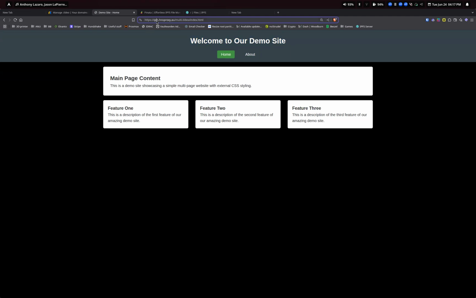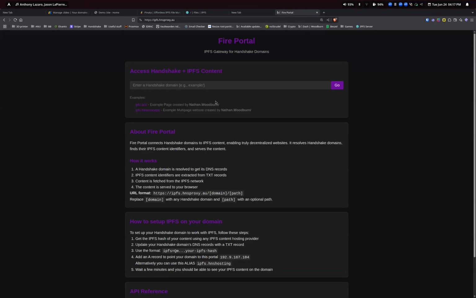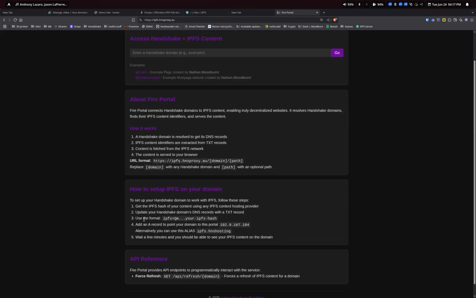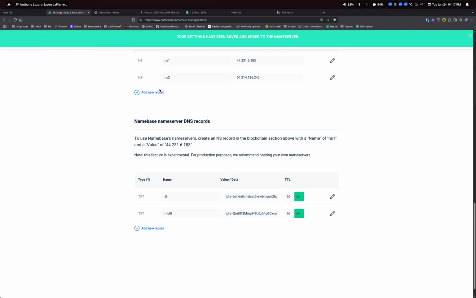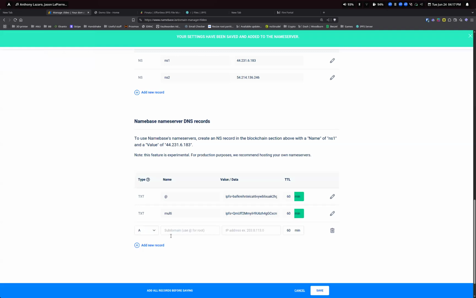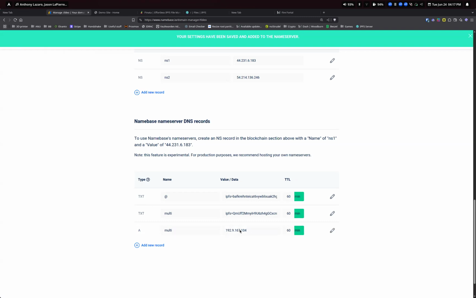So you've got this giant link here. What you could also do, if you go to the main page, in the how to set up a domain, is add an A record pointing to this IP address. Now, this does make it more centralized because you are basically telling people to use my portal. In the future, it would be nice if we got more people having their own portals so they can do this themselves. But you could just go multi, add this IP address, save. Might need to wait a minute or two, we'll see.